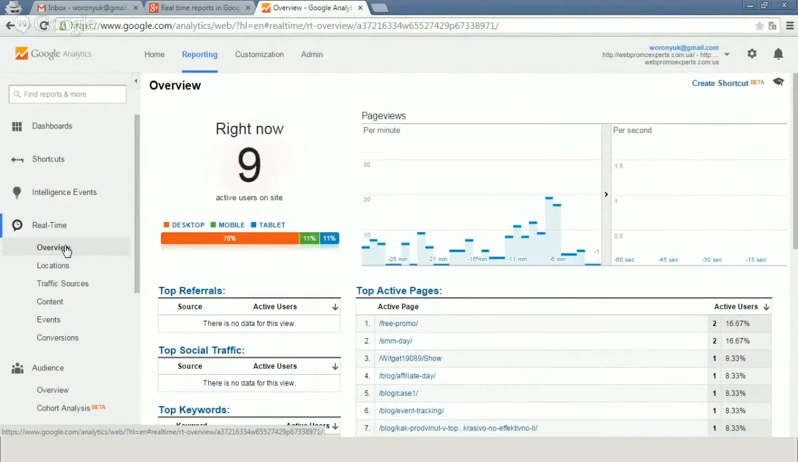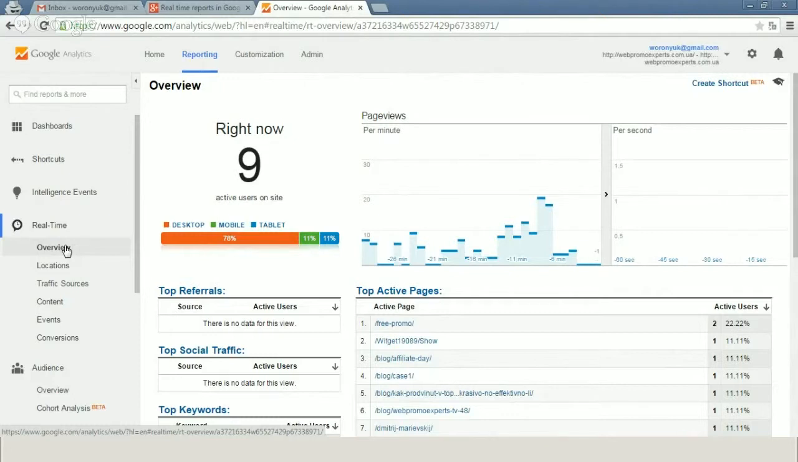You can use it to understand the peaks of interest when you publish something in social networks or when you send your newsletter, but it's not the main idea of these reports. The main idea is to check very fast everything that your programmers did. For example, you need to check goal settings. Did you do everything correctly, or did you set them up not in the right way?